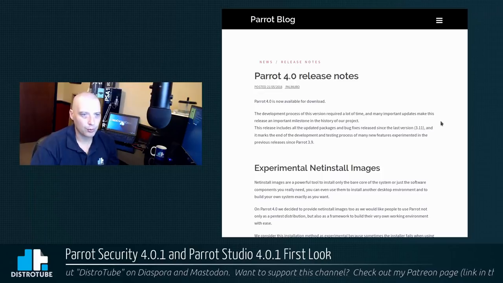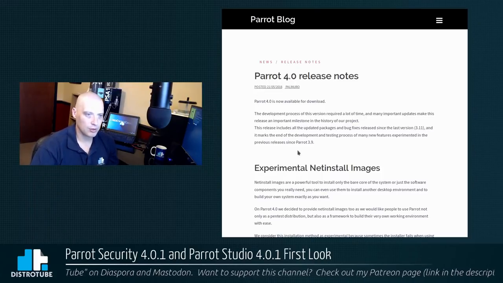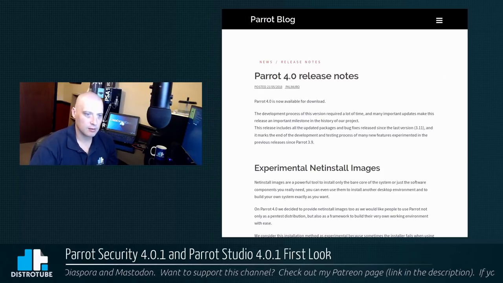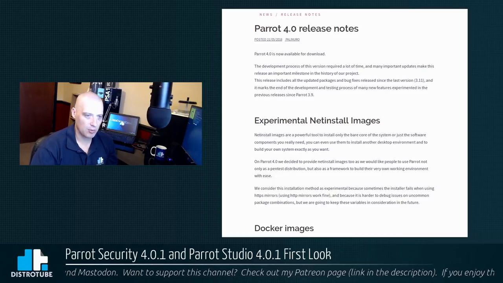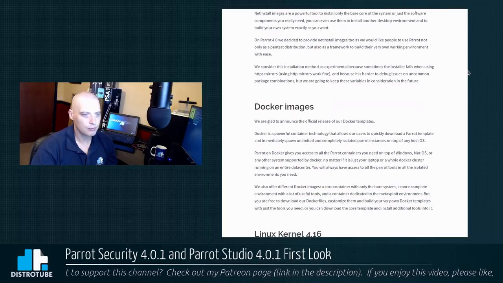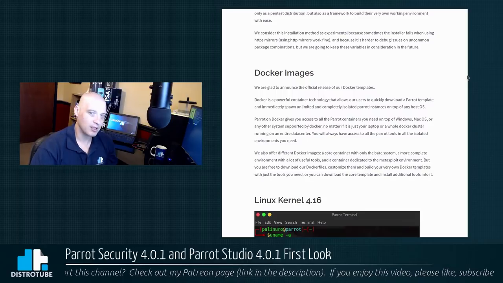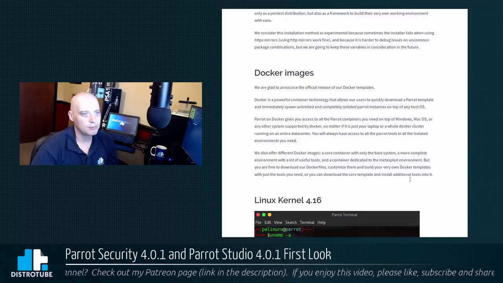And just quickly reading through some of the release notes. The release announcement does mention that there was a bit of time between this particular release of Parrot and the last one, and it's because they had quite a bit of work to do. Looks like they've added some experimental net install images. I'm not going to do a net install, but net install images are a powerful tool to install only the bare core of the system or just the software components you really need. So think of something like Debian's mini install. Matter of fact, being based on Debian, they may be using one of Debian's net installers.